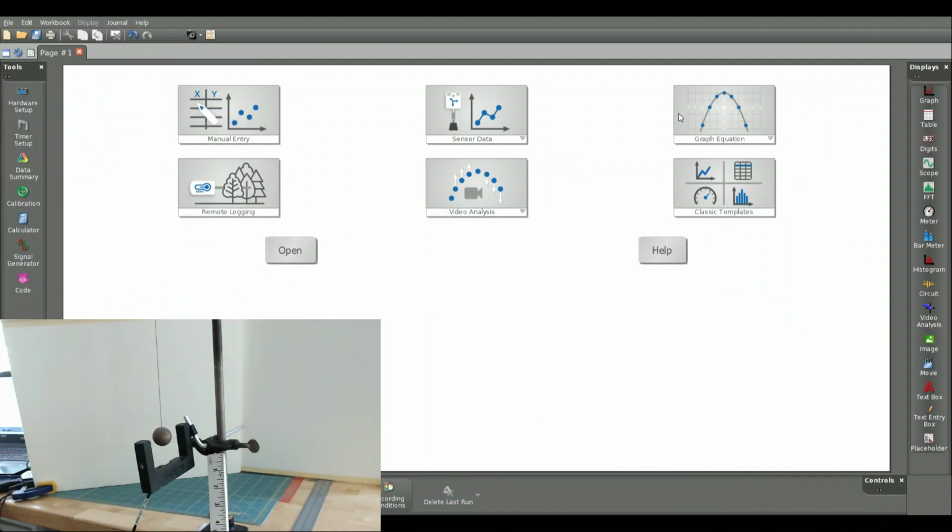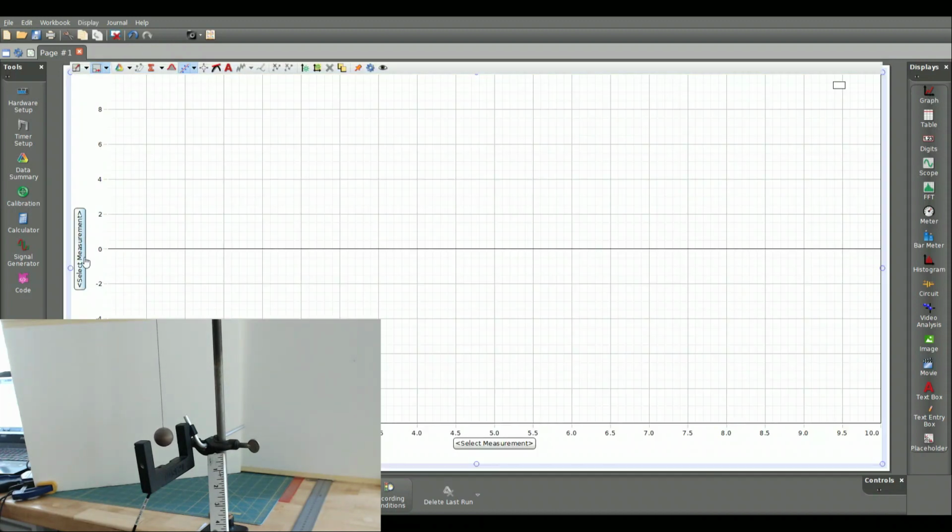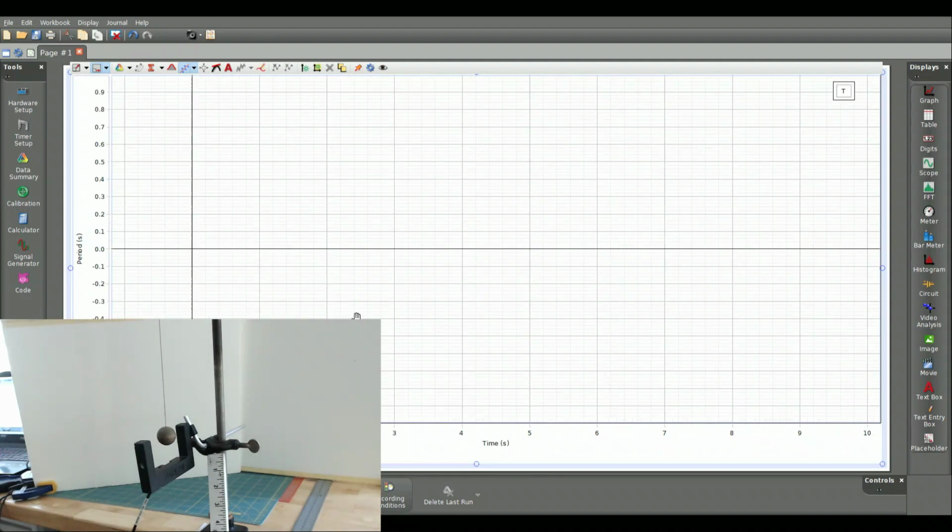And now I need a graph. Sorry, I'm having some kind of trouble here. Okay, here we go, graph. Set up measurement. I want to know the period. It's going to give it to me over time. That's fine. And we're ready to go.